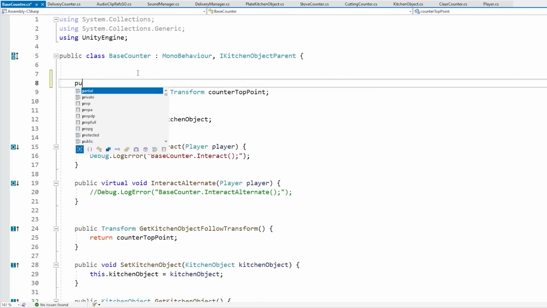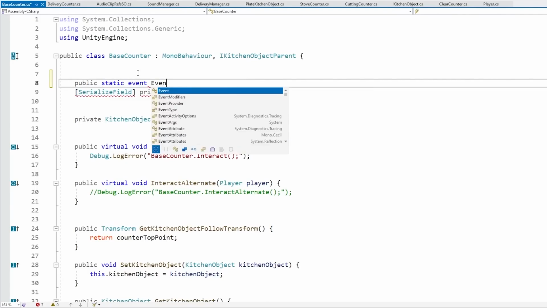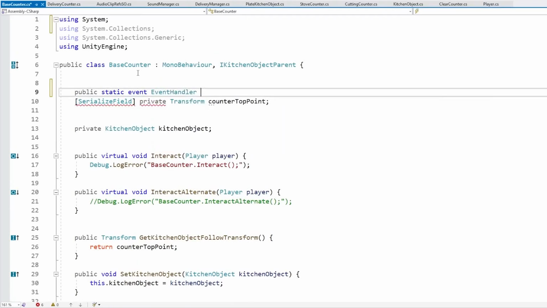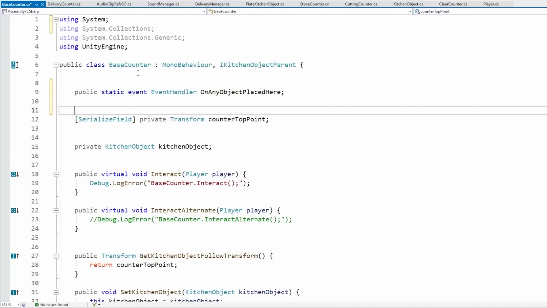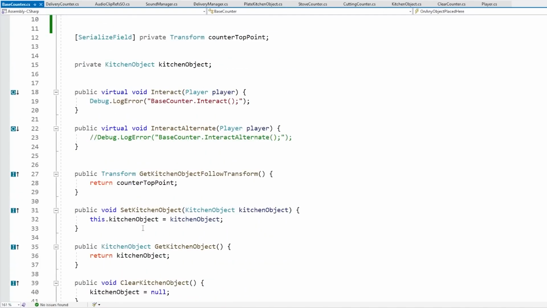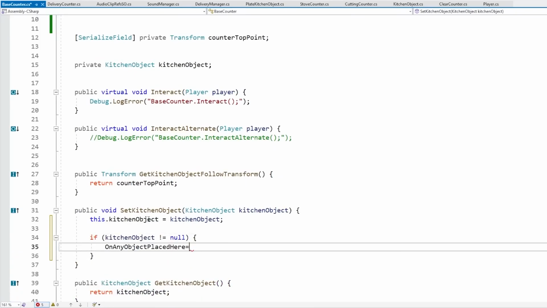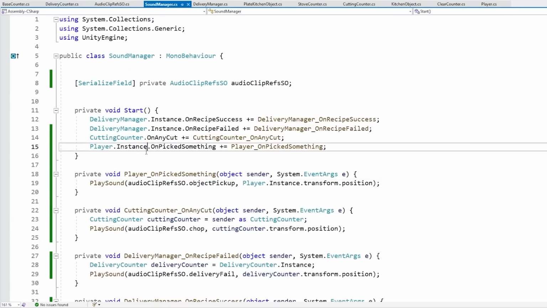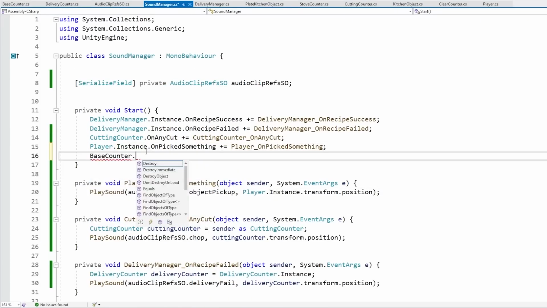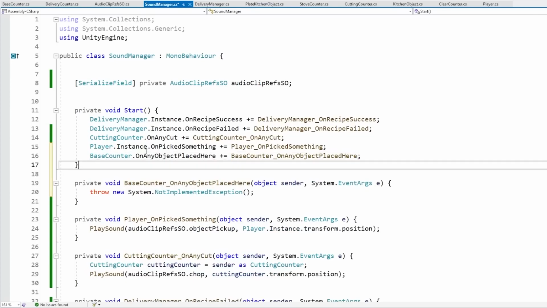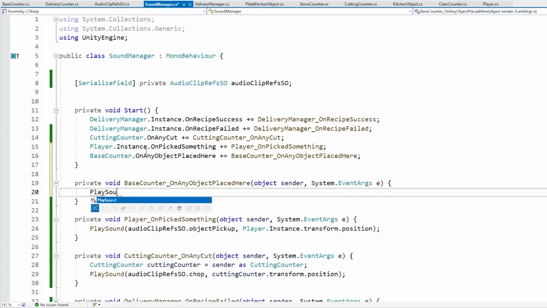So let's make it up here. A public static event of type event handler, and let's name it on any object placed here. And then down here, when we have the set kitchen object, we do the usual if kitchen object is not null. If so, then let's fire off this event. Okay, great. And on the sound manager, let's listen. So go into the base counter on any object placed here. When that happens, play the sound.